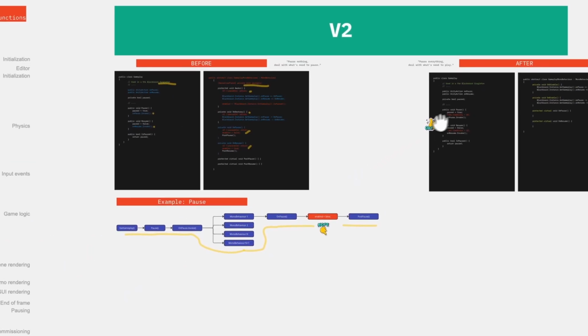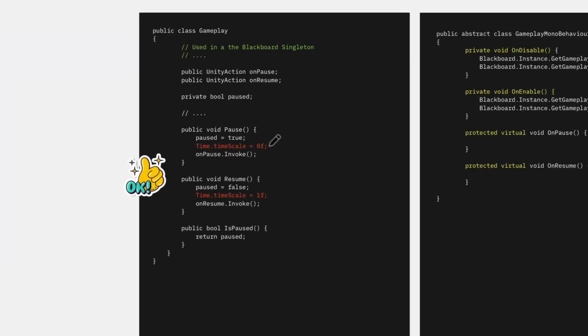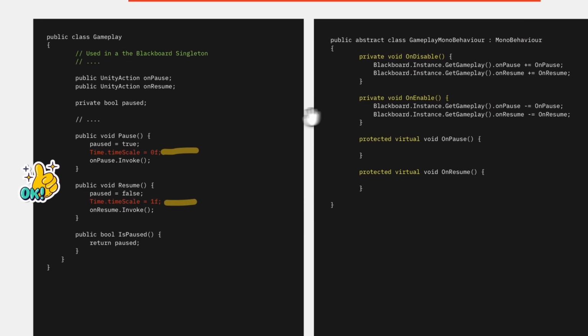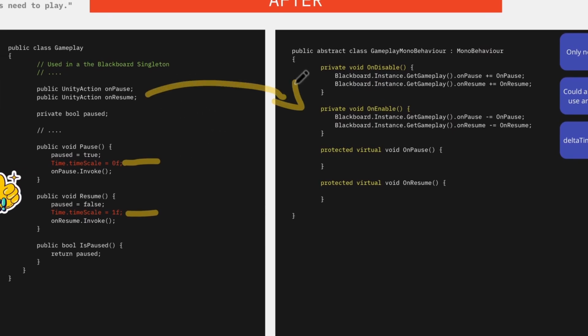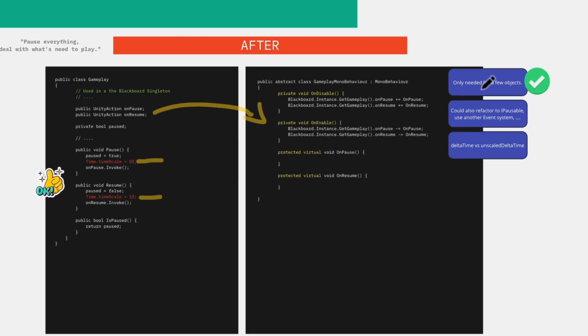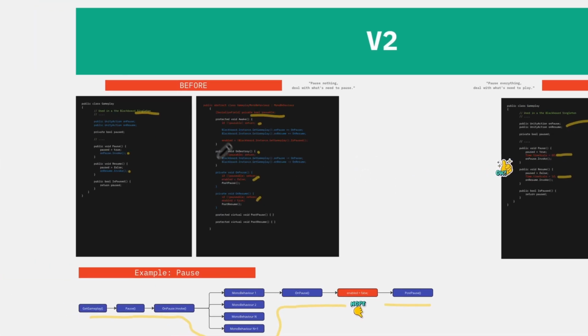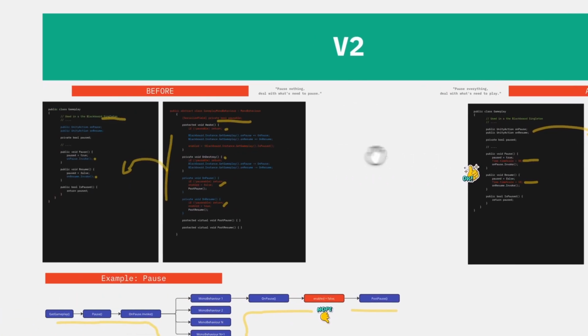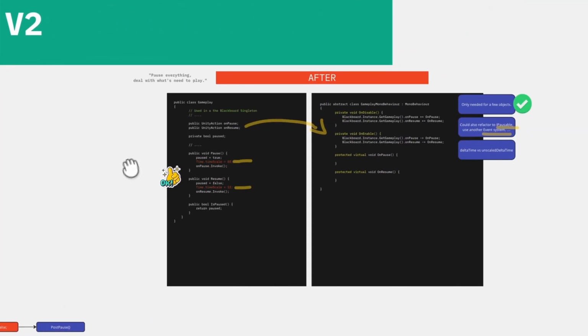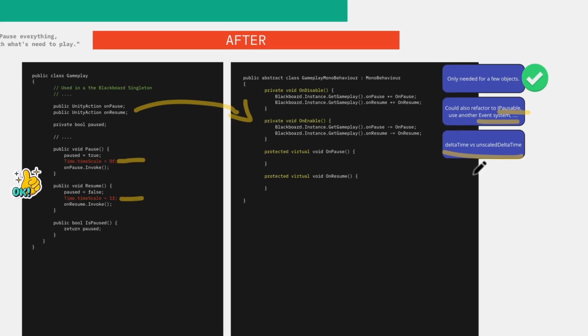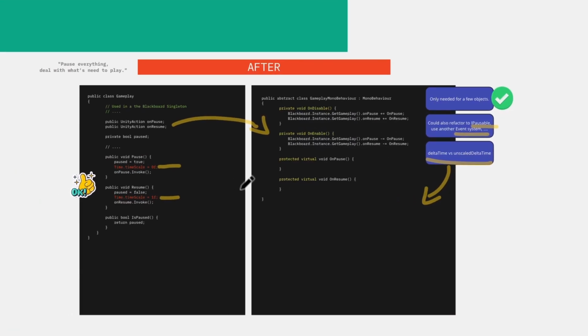So after reconsidering timescale, we can do those changes. So we add the timescale changes in the manager, and if we need custom behaviors on pause or resume, we can implement a custom class or register to the event directly, or refactor to an iPausable interface, use another event system, whatever. So what happens really is that we move the pausing capabilities from one side to another side. Here, the power is in the mono behavior. Here, the power is in the manager. But the choice of delta time or unscaled delta time is still on the mono behavior side. This means that the management of time is not centralized in one place.